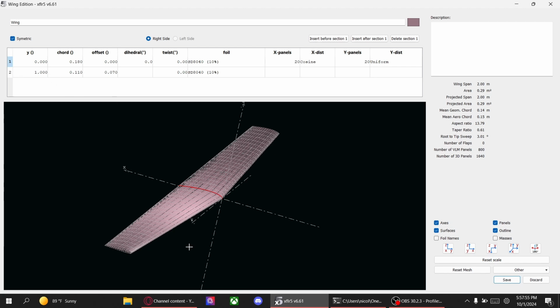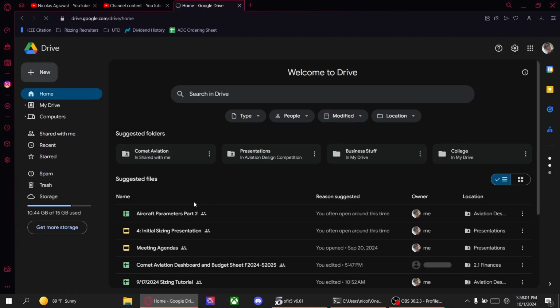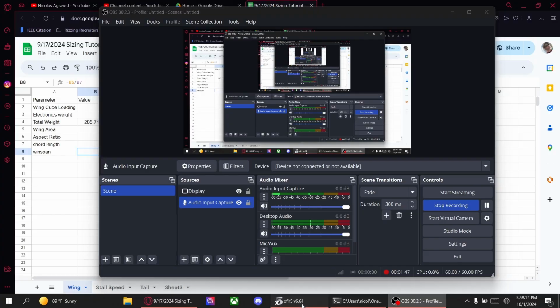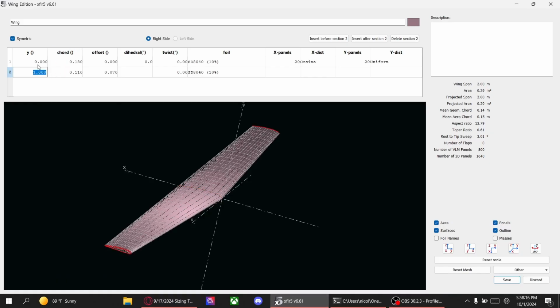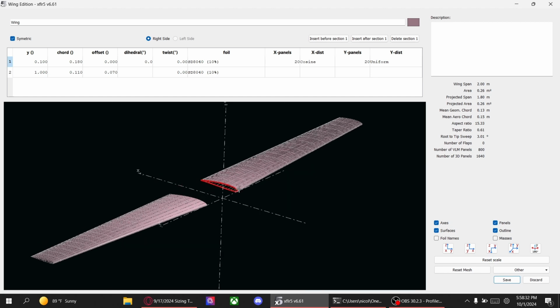Now, moving on to the settings, what you want to do is pull up your sizing. We can import our chord length and wingspan that we found from sizing. So if I go to XFLR5, this first part is going to be our wingspan. This is what is called the root. If I change this, you can see that there's a little gap in the middle. This would be for if you're using a mid-wing design and you have a fuselage in between your two wings.